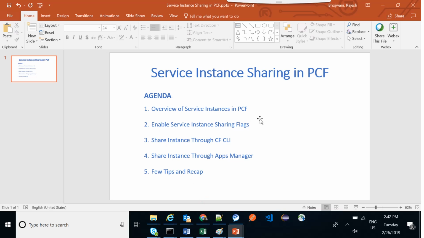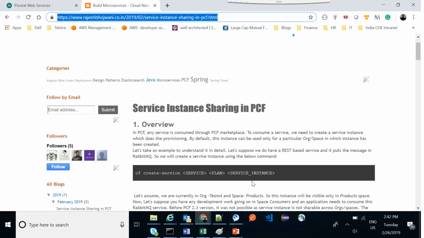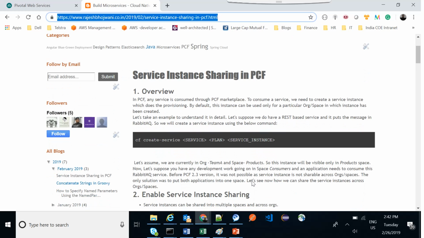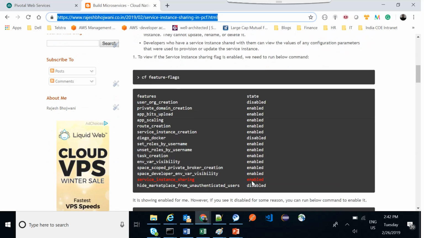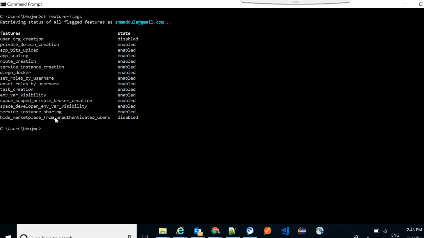The second thing is that we need to ensure that certain flags are enabled before we start sharing the instances, right? So we have to check which required flags are there, and whether they are enabled or not. There are two things we need to check. First, we will be running this command called cf feature-flags. When you run this command, you will see all the feature flags in this Cloud Foundry, and the one we are looking for is service instance sharing, which is the second last one, and that is showing enabled to me.